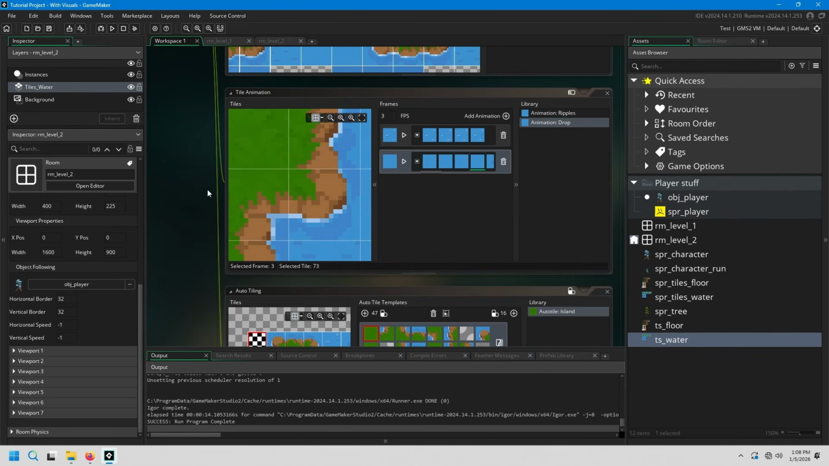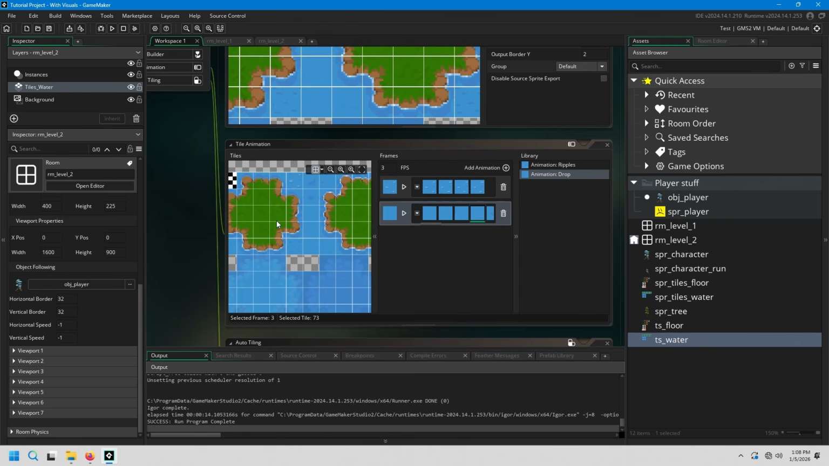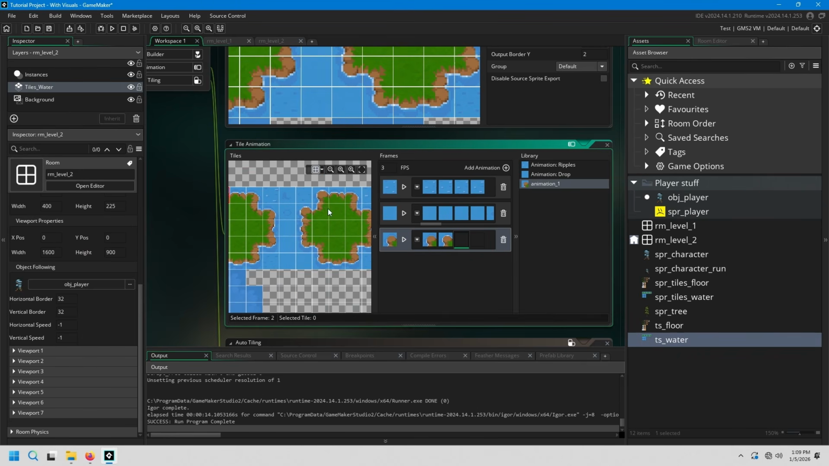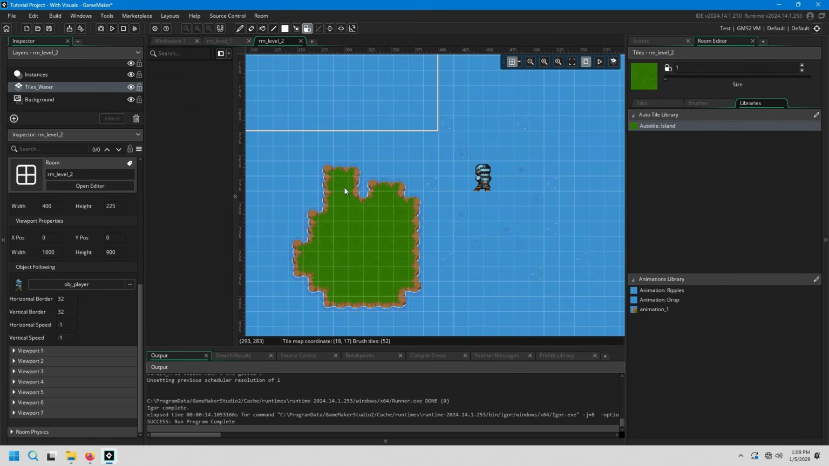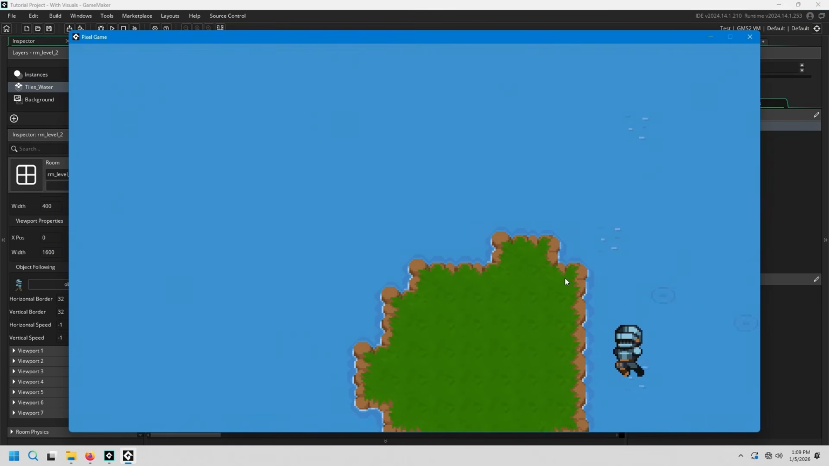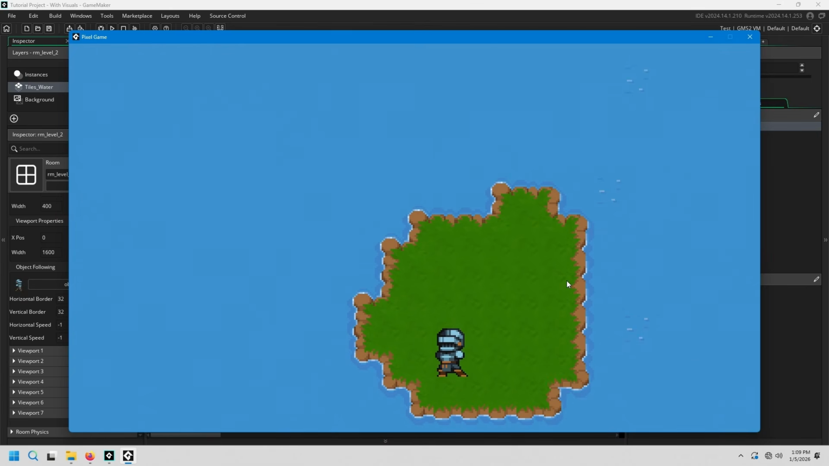Fortunately, if you go into your tile animation and define a tile animation, it will carry over and be applied when you use it as part of an auto tile in the room editor. So the upper left, this corner of the tile set, is now animated, and that looks pretty nice, doesn't it?